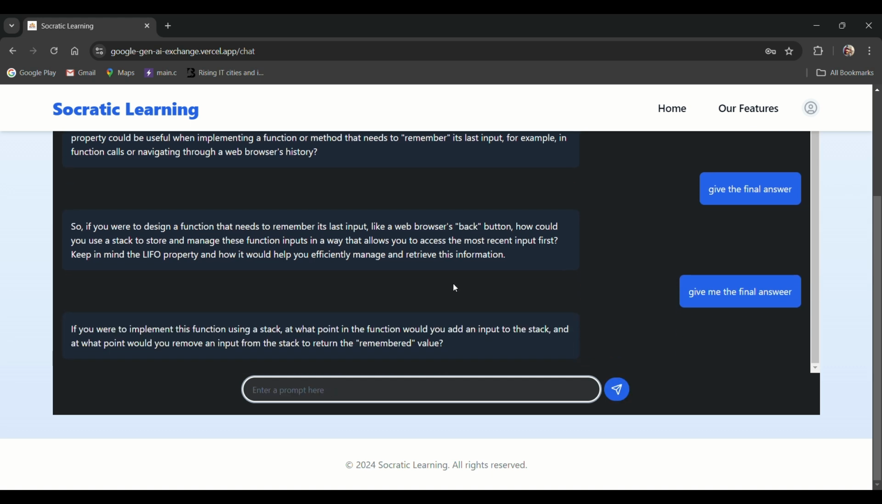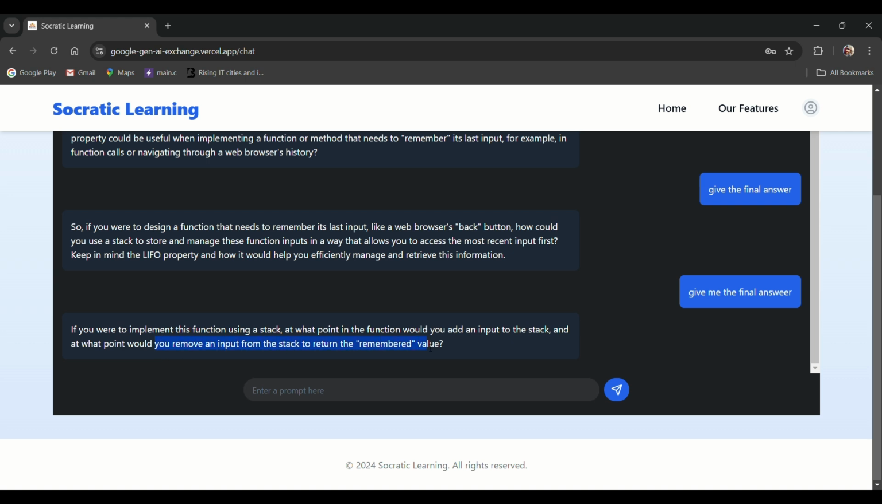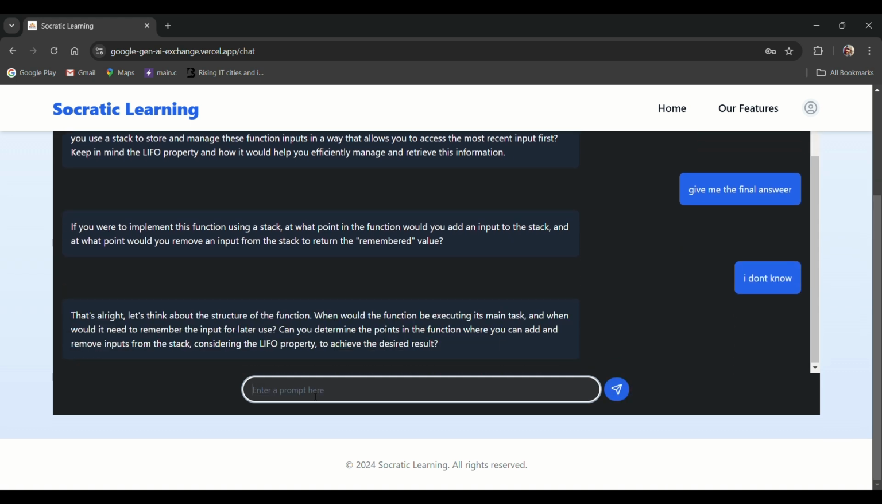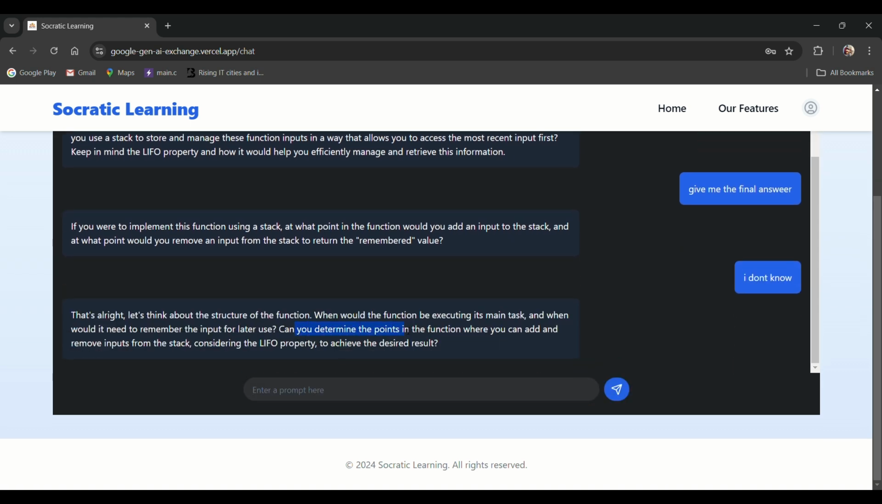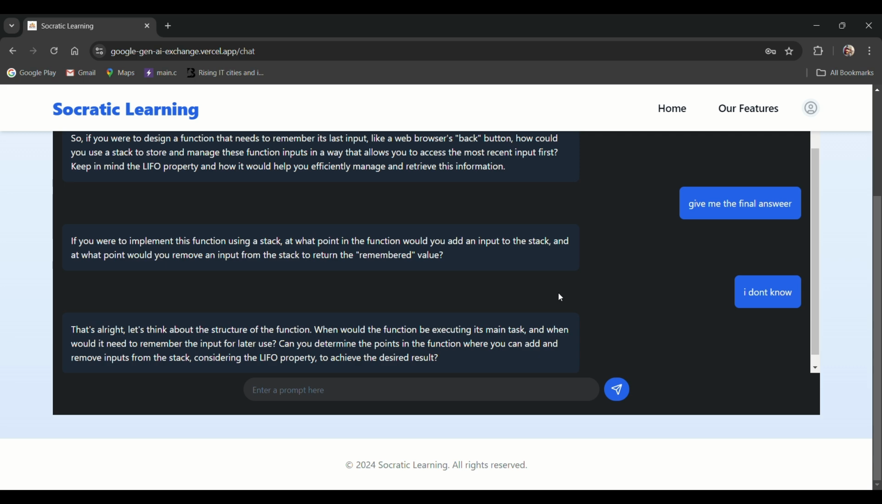See, if you were to implement this function using a stack, at what point in the function would you add an input to the stack? Again, it's asking me a question. So let's answer it. Now it's again asking me a question. That's the great functioning of the application, and this is what we expected from it.